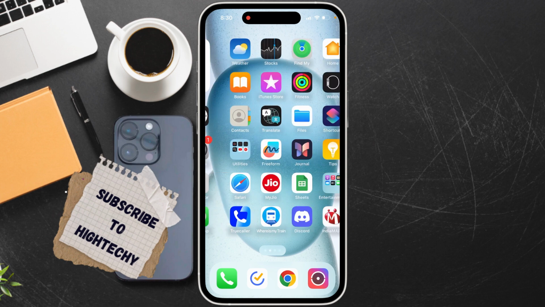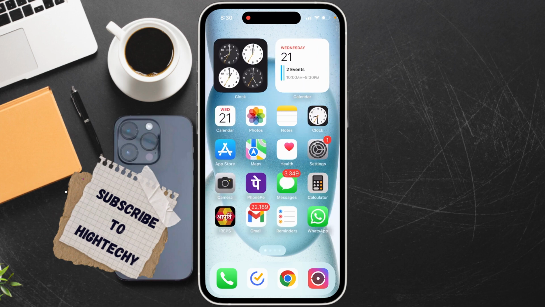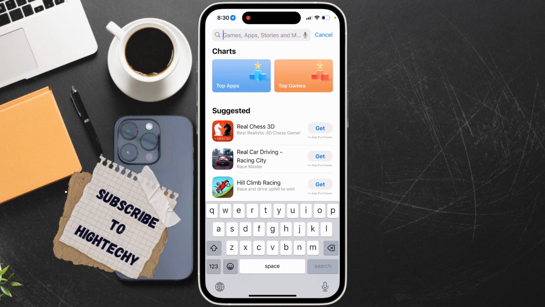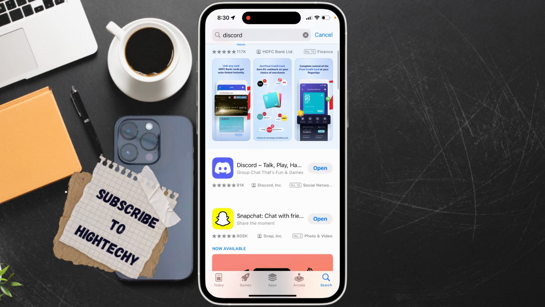Step 5, update Discord. If still the problem persists, go to App Store and search Discord and update it. Search it and update it.